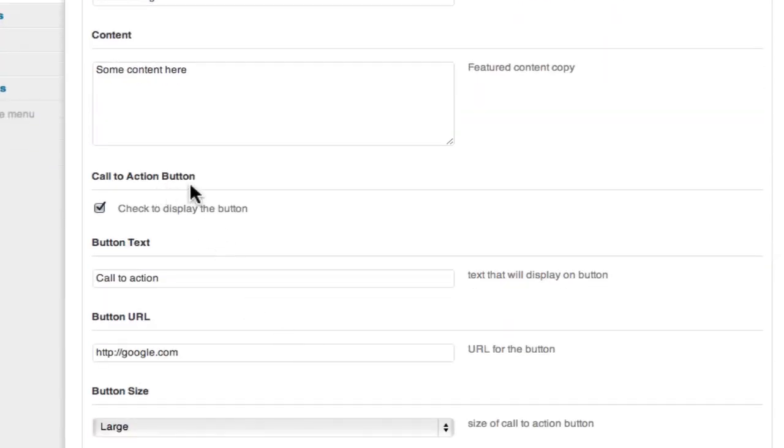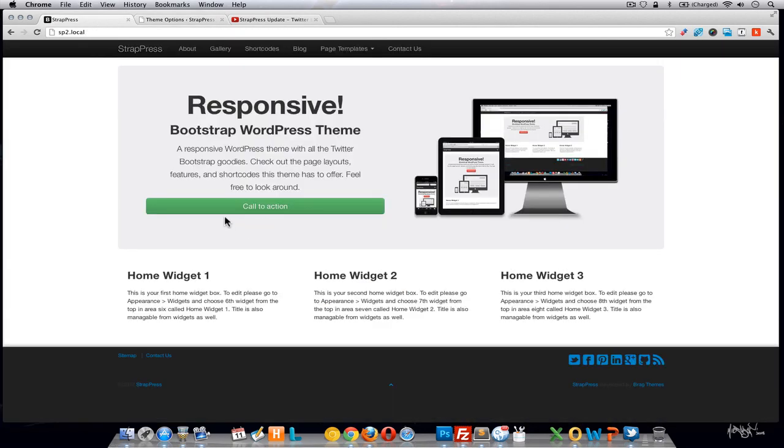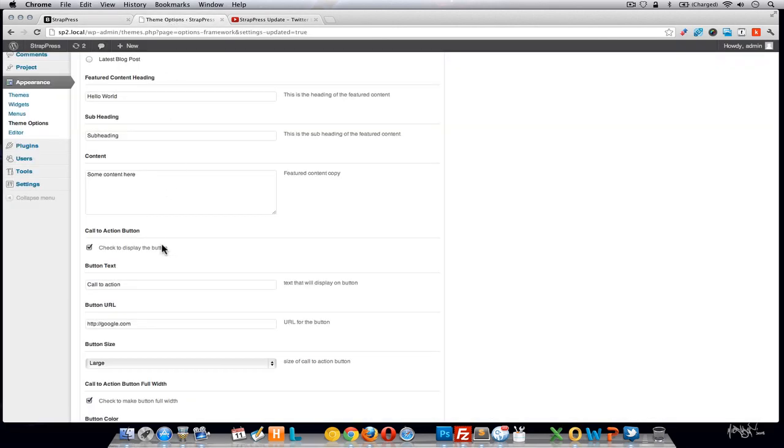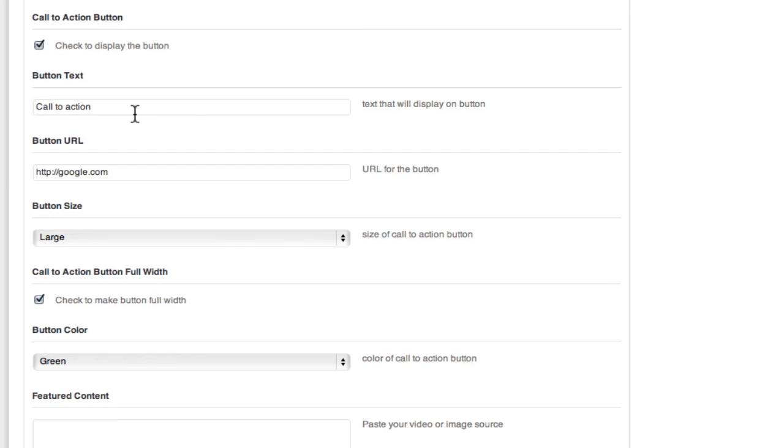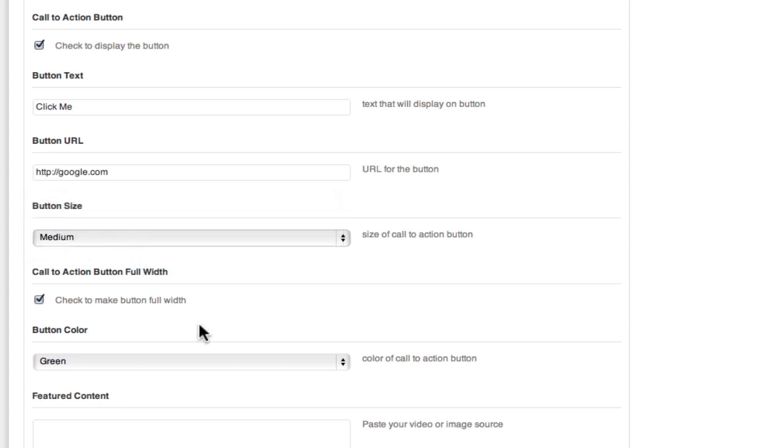Then we go down to the call to action button. If we uncheck this checkbox, this button will actually not appear. So we're just going to keep that checked. The button text, let's say click me, button URL. You can make this go to any internal page or external page. Just keep it as Google for now. The button size, let's go down to medium.